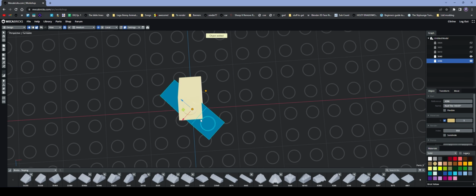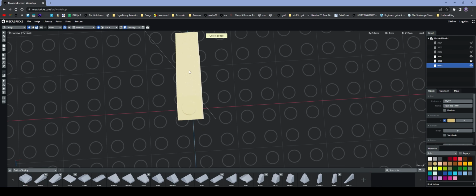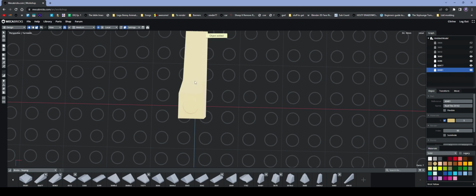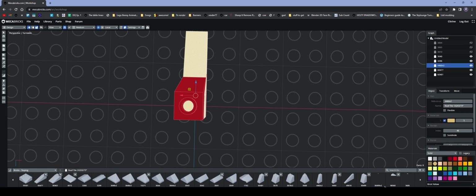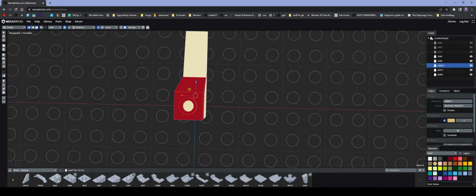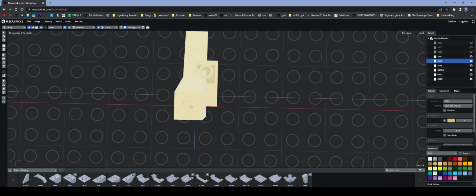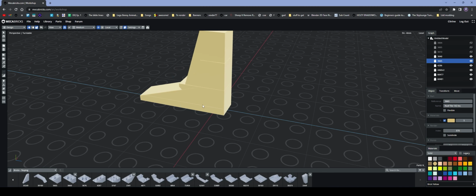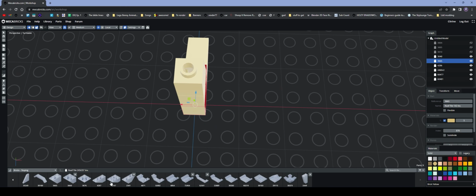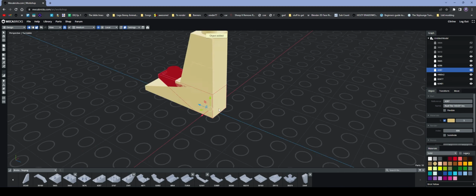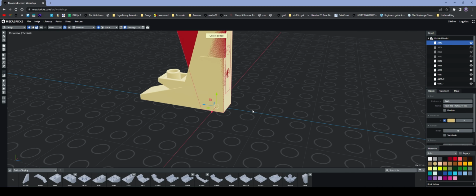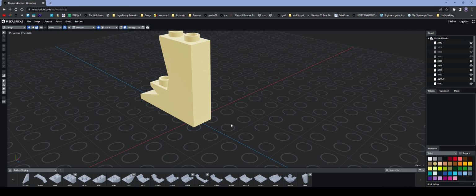I'm going to add in a 1x3, a 1x4, and then some of the higher slopes. So just click on them down here, and then add in some of the upside down slopes, like so. Okay, and that should be it, I'd say.